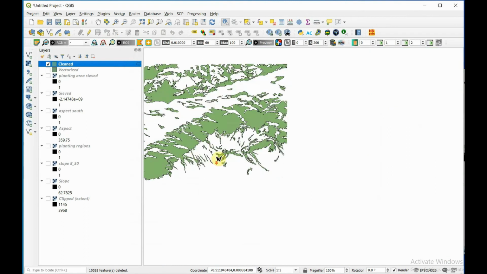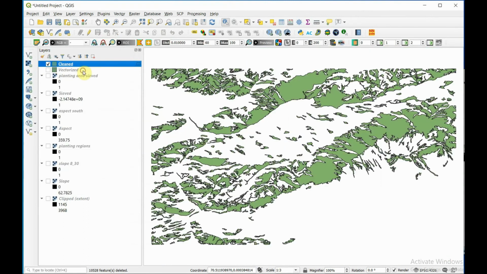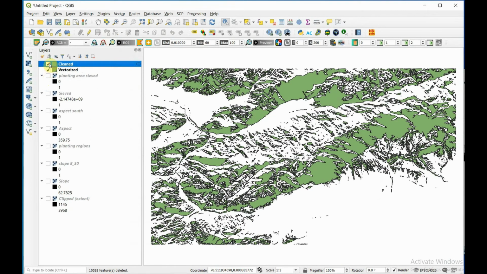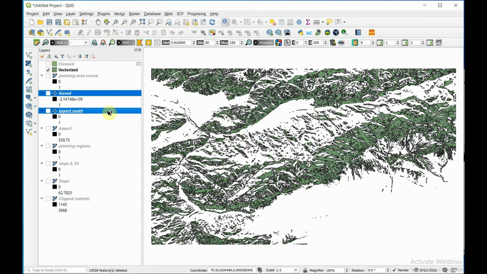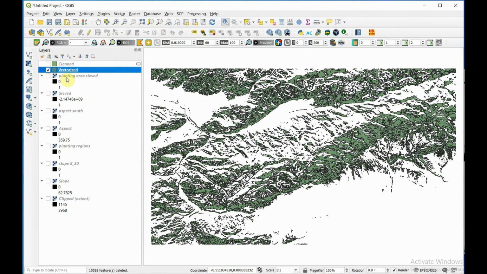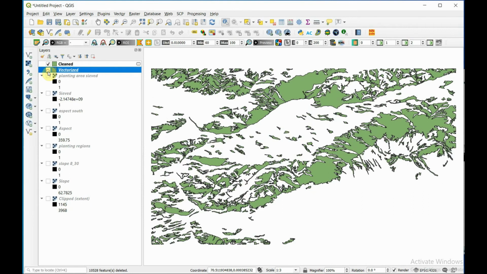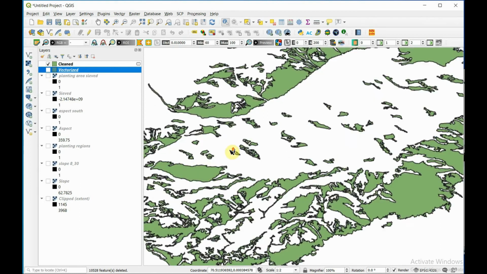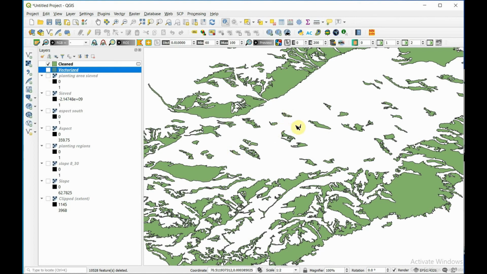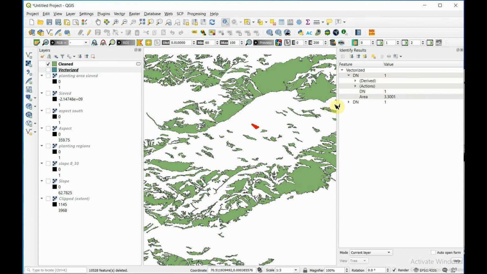Okay, and we can start to see that the region that we're working with is a lot cleaner than what we had at first, right? These are a lot cleaner. Let's just have a look and see what the size is of some of these smaller pieces here. Look at this one here.